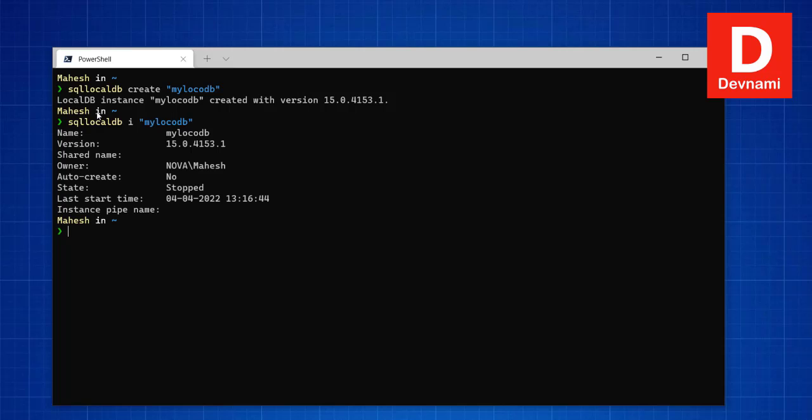If I type in sqllocaldb, then i and then MyLocalDB, right, and hit enter, it should give you information about LocalDB. So here you see MyLocalDB is one of the instances, with its respective version. Owner, basically it will tell me the computer name and then my username. Auto-created, no, so it was manually created. State is stopped, so I will have to manually turn it on, right? Then last start time, it will tell you that. Then instance pipe name, which will remain blank just like its share name, right?